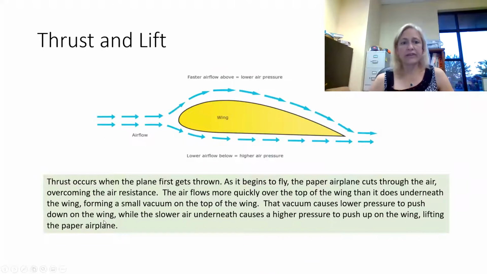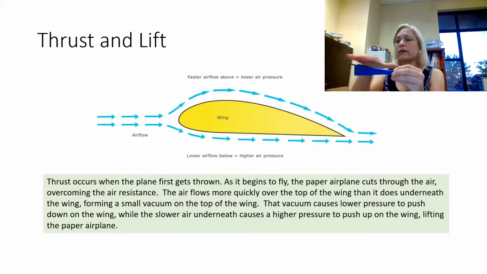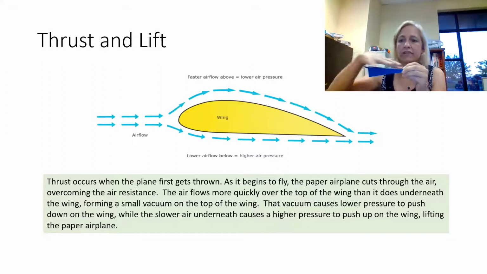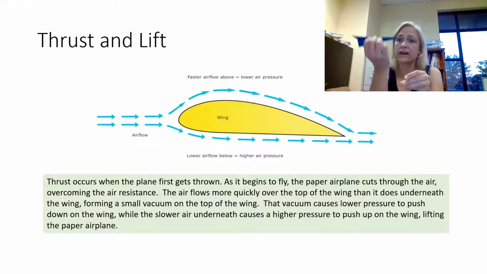So thrust and lift. Thrust occurs when the plane first gets thrown. As it begins to fly, the paper airplane cuts through the air, overcoming the air resistance. The air then flows more quickly over the top of the airplane than it does underneath. Because of this, it creates a small vacuum right up here on the top of the wing. The vacuum causes lower pressure on the top, and the slower air moving underneath the wing causes a higher pressure, pushing the airplane up, and we have lift.